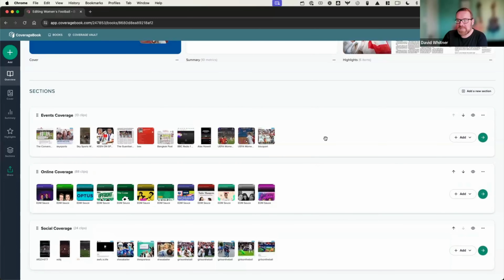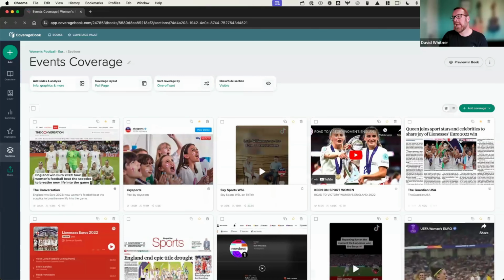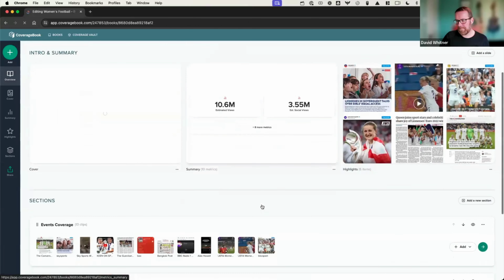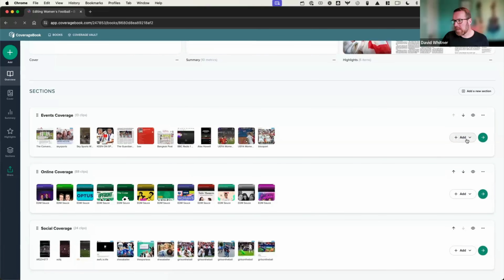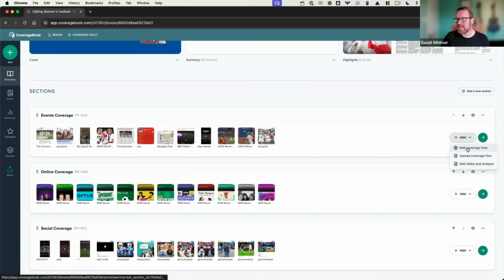The sections themselves, you can drag and drop these to move them around. And we've also added some helpful move to top and bottom buttons recently. Let me just switch back. And you can also choose to add coverage and slides directly from inside the section modal now, which is a really nice feature. So you can import coverage without having to go into each section of coverage directly.